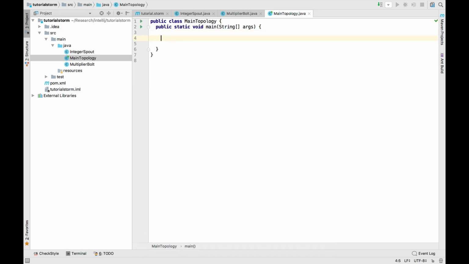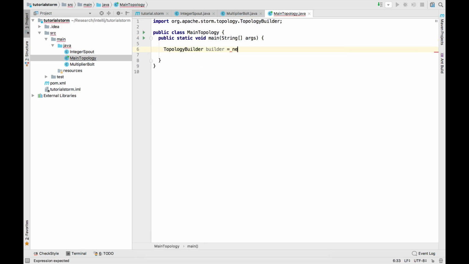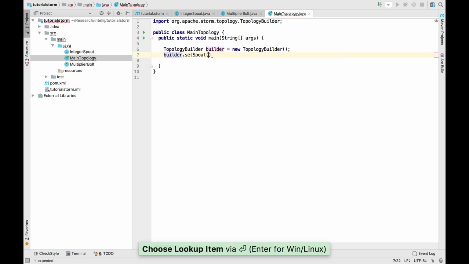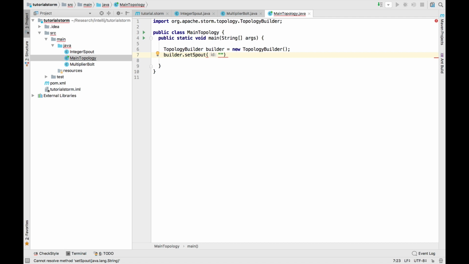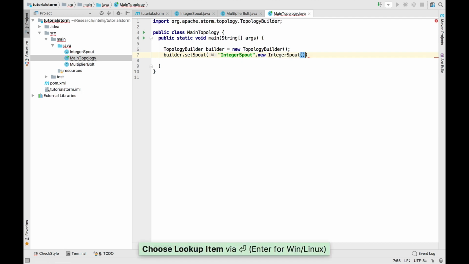So the first thing you need here is a topology builder. So let's create topology builder. Now using this builder, you will set your spout. You can give any name to your spout. Let's name it your integer spout. And this spout name can be anything that you will use later on. This is sort of an identifier for that spout. Let's create your integer spout.